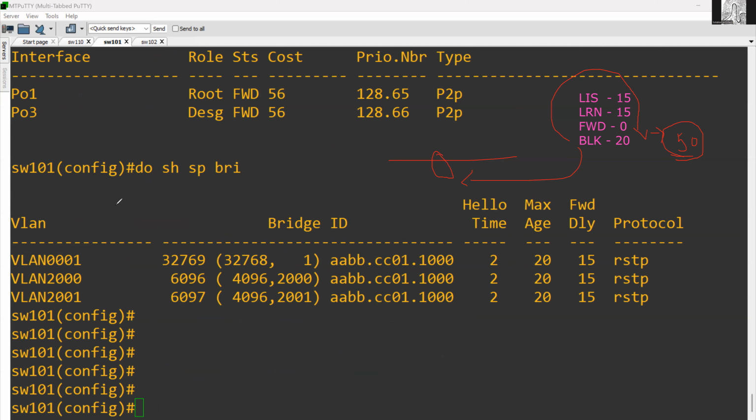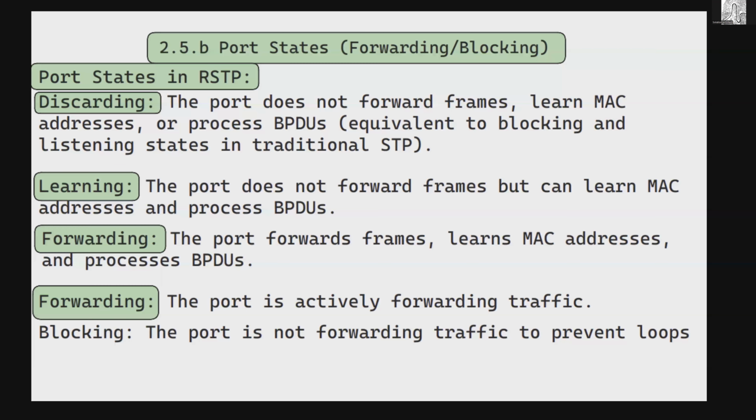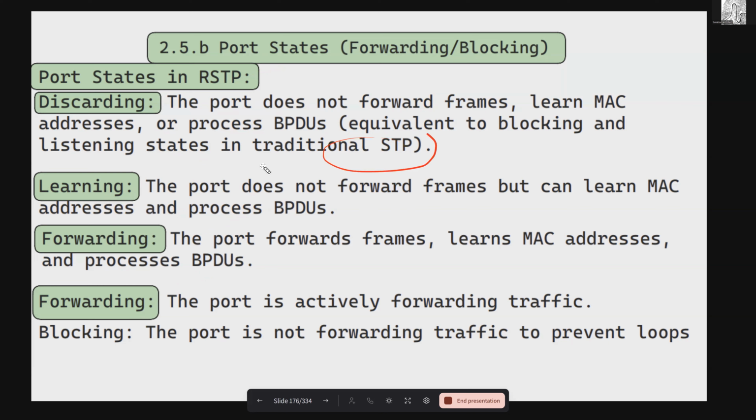But if you are running rapid PVST, then you can see RSTP, per-VLAN rapid PVST+. In that case, it will be fast. It will not wait for 50 seconds. That's why we are using this rapid PVST methodology to improve the STP convergence timing or timers. So I have added the states here. I haven't added the listening of 15 seconds because rapid PVST has learning and forwarding. So forwarding the frame takes less than 50 seconds. In normal traditional STP, you can see discarding or blocking for 20 seconds, listening for 15 seconds, learning for 15 seconds, and then forwarding.